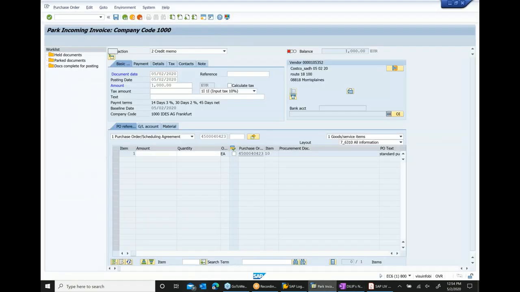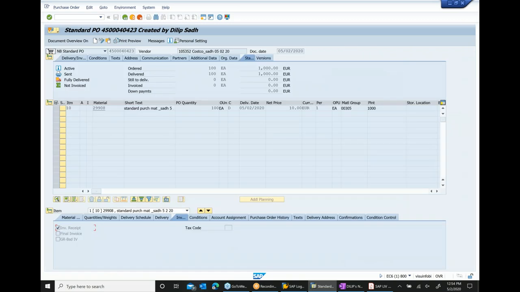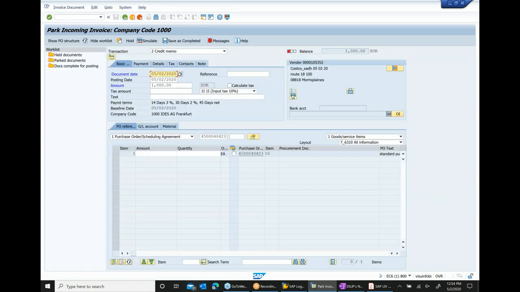Is it right for you? Oh, it's a credit memo. I have to change it. Okay, so change it here. So it is invoice. So now it is fine. It's a green light. So $1,000. Because last exercise we did credit memo, so it was a credit memo. Let's change it. And then we save it.